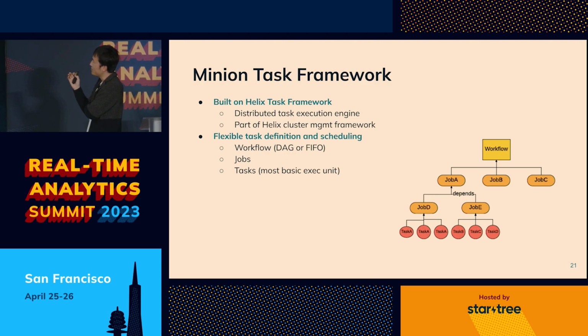The top level of the abstraction is called a workflow, and a specific workflow is basically a job queue, which is a first in, first out queue. The workflow is composed of many jobs, and jobs can depend on each other in graph-based dependencies. The job is still a logical concept, and it can be broken down into many tasks, which will be running on many physical machines in parallel. The task is the most basic execution unit. So this is the Helix task framework, and it's actually very flexible.